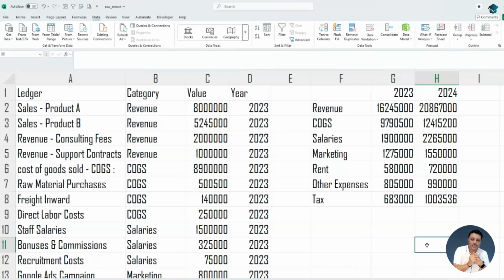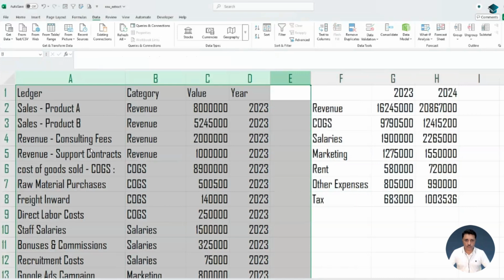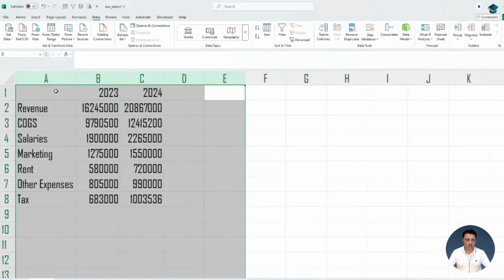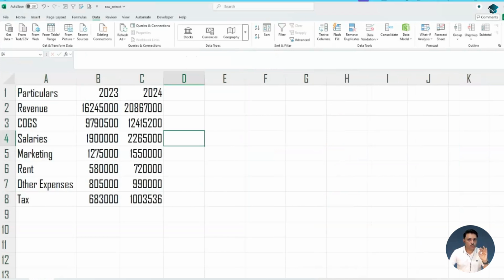How many minutes do you think it would take if I was doing it fast? Now I'm going to do a very important step. I'm going to press Ctrl+C, and then Ctrl+Alt+V and choose values. I copied everything. Now I'm going to delete all these rows. Delete. I have the raw data available. I'm going to type particulars. Look over here, we have got the raw data. From where did we start? I will show you the screen again.